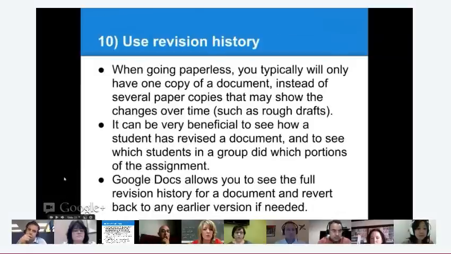And lastly, revision history. When going paperless, you're probably just going to have one copy of any document, the one I just described. If a student's writing a term paper, you're not going to be able to pull out, oh, here's their rough draft, here's their second copy, here's their third copy. Let's compare them. Because it's all digital, every time they make a change to that document.